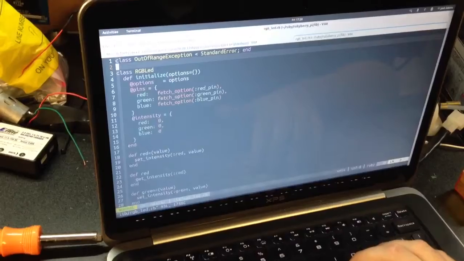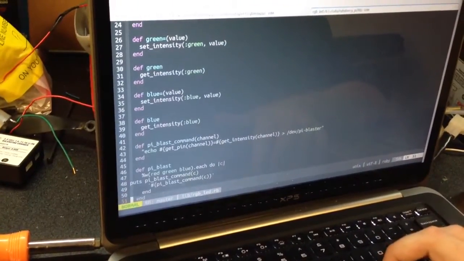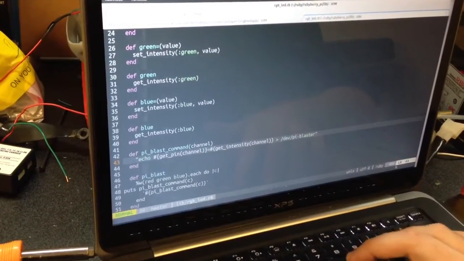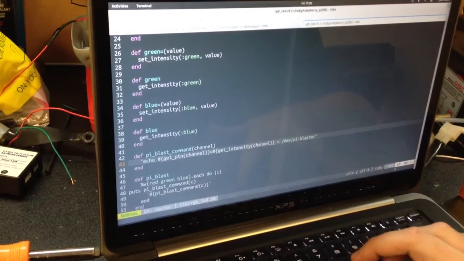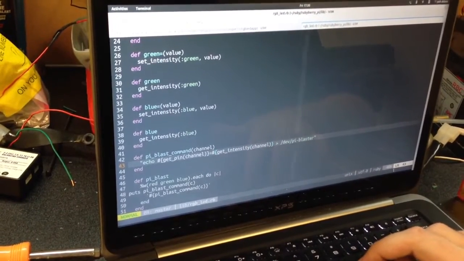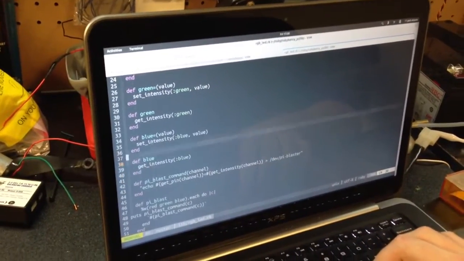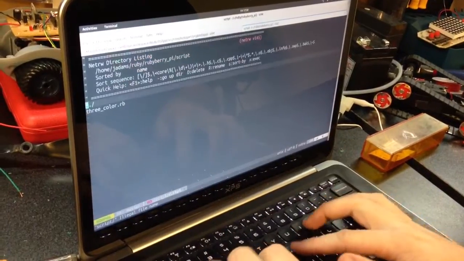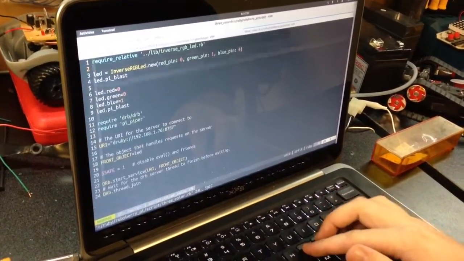The code's real simple. You can set the red or the green or the blue anywhere from 0 to 1, and it knows how to interact with this thing called Pi Blaster. Pi Blaster is a way to get software PWM on the Raspberry Pi. And so this is just the command that it needs to send in order to set the channel to the intensity that we want.